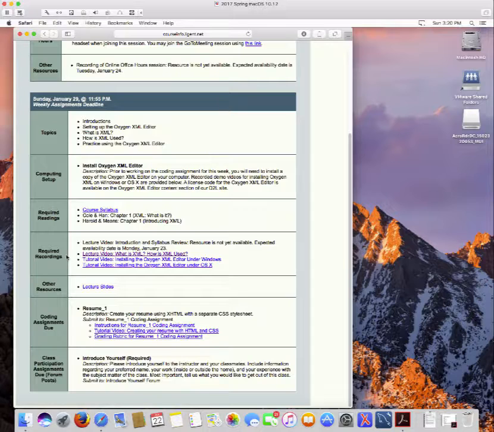And the very last part is class participation, which primarily in these assignments is posting to forums. So there is an introduce yourself forum. And I'm expecting you to put a post in there introducing yourself to all of us so that we will know about you and your background and what your expectations are for the course.